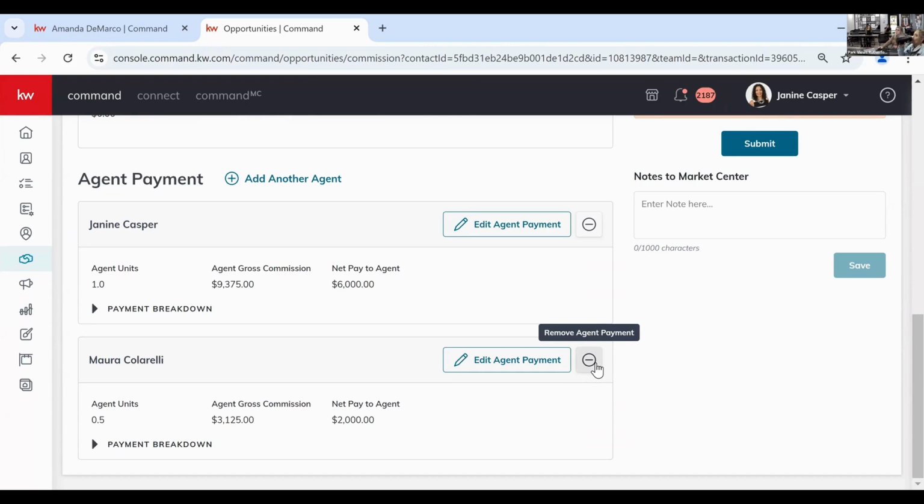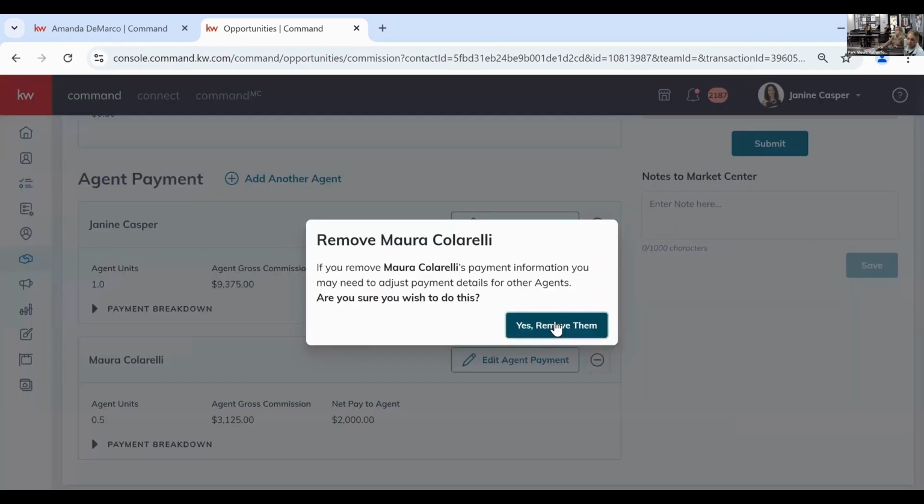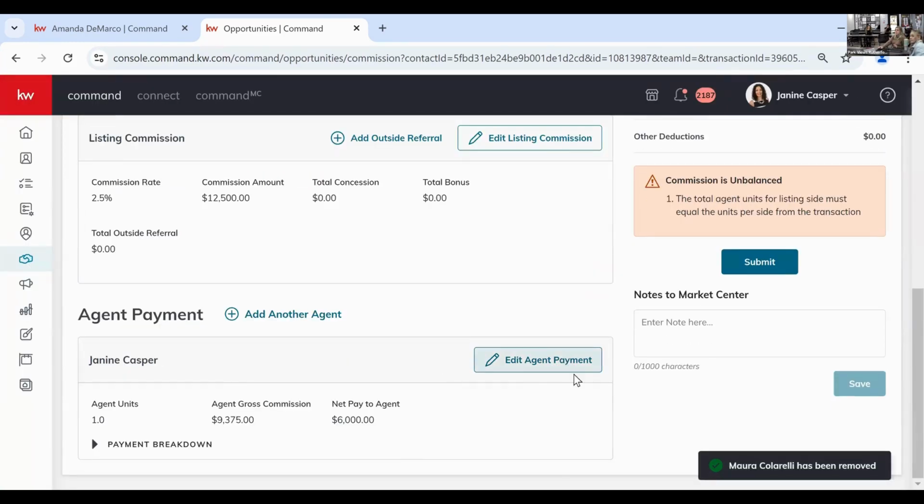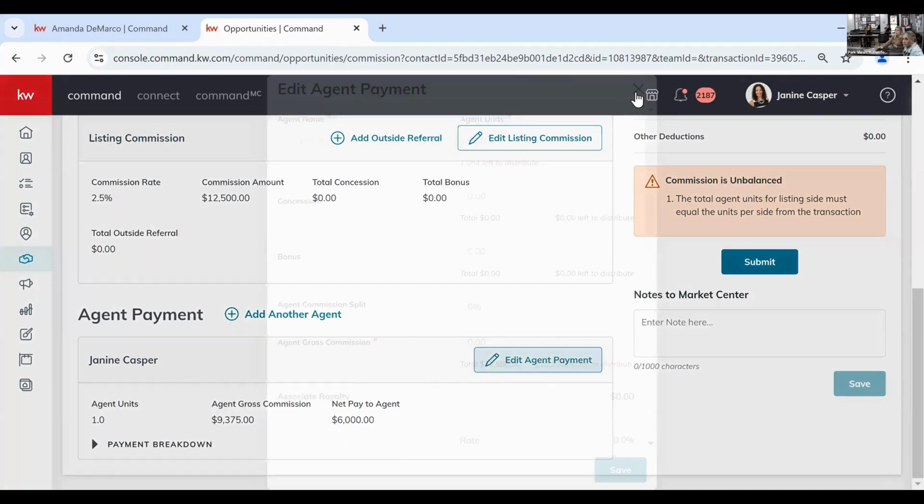So what I'm going to do now is remove Maura as our internal agent. And now we're going to add an outside referral. An outside referral would be any other agent who is not a Keller Williams partnership agent. So if they're in the Fort Lee office, the Ridgewood office, if they're with Coldwell Banker, whatever the deal is, they're going to be an outside referral.